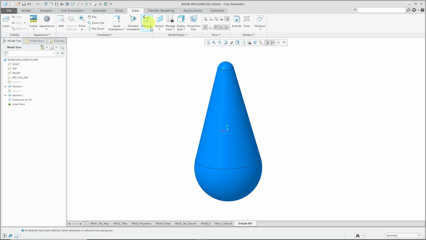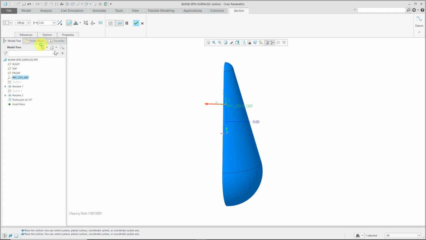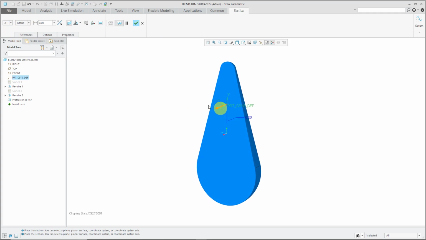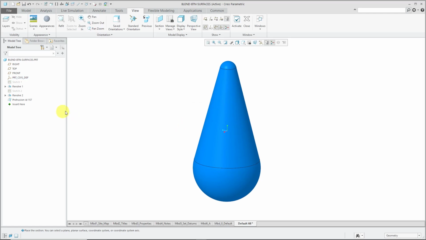If I go to the View tab, let's try a section in the Y direction. Oops, wrong one. No problem. I can go to the dropdown and choose the X direction. And there you see the solid geometry that is being created from one sphere to the other. So I'm not going to create a section. Let me cancel out of there. And that is the blend between surfaces command.